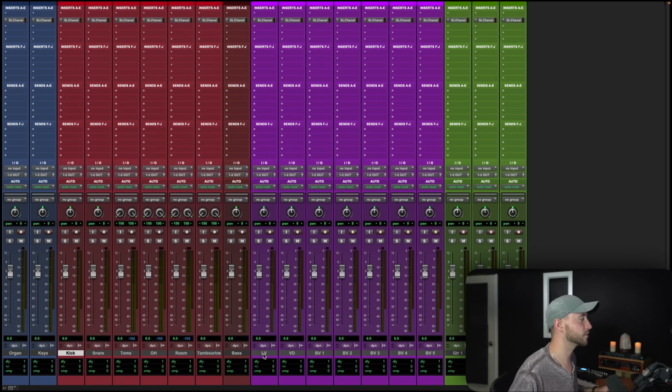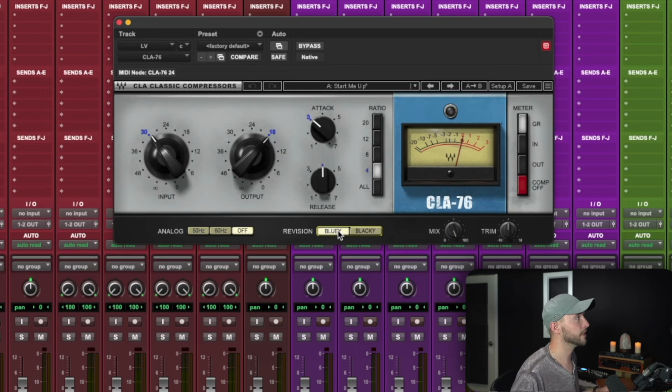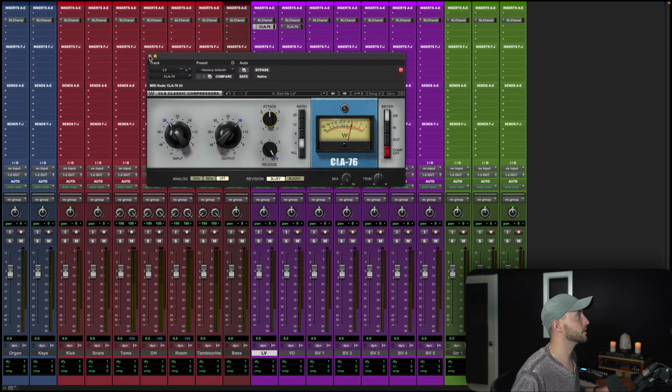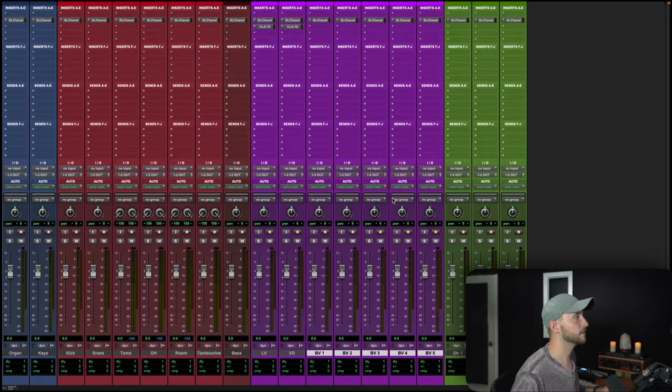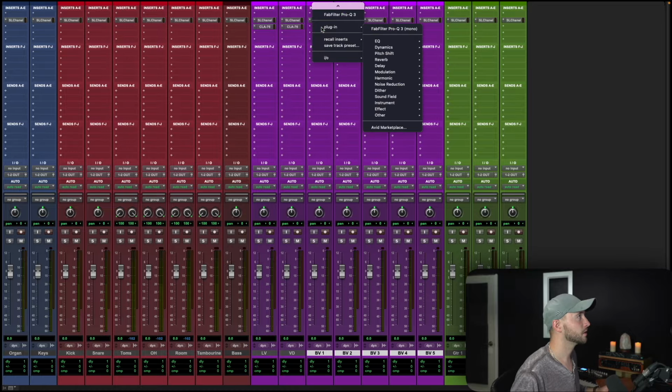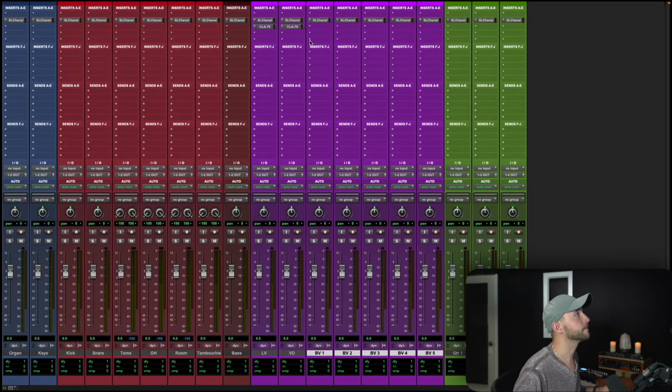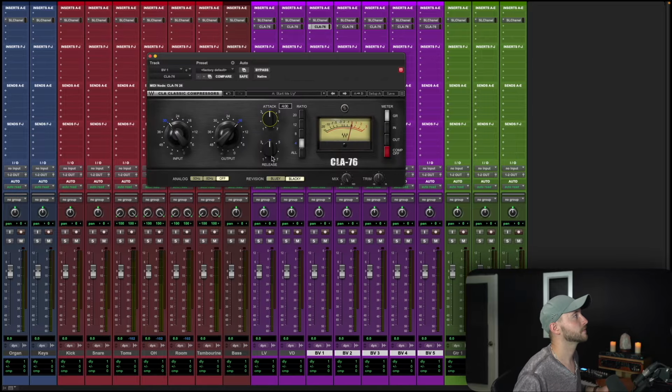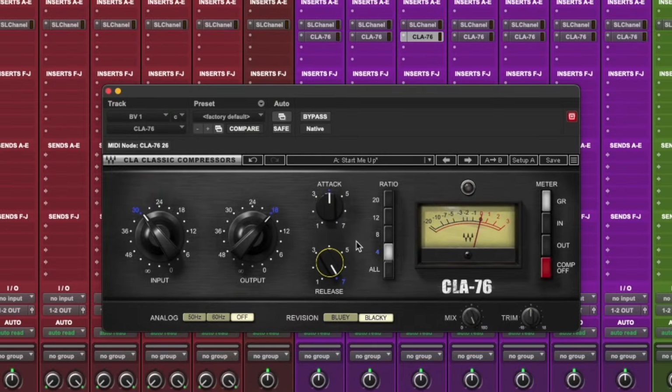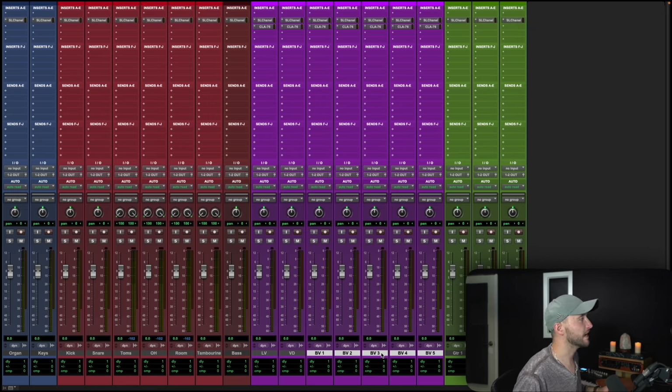So CLA's approach will typically be to add on the lead vocal, for example, CLA 76, Bluey, and then set the fast release, right? And then he'll copy that over to any other lead vocals. And to switch things up, the background vocals could, for example, do the same, right? And go black. Okay. Now we have some vocal compression going on.